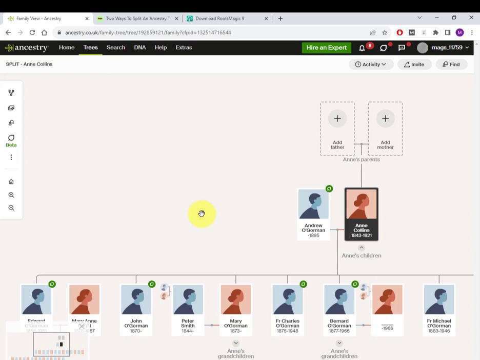Free version of RootsMagic. A few clicks. You have to wait a little bit for things to process. But it really is quite simple. A nice piece of software.